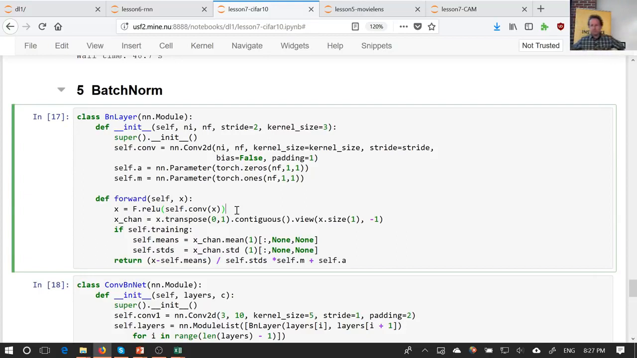So a little bit of a higher level question. So we started out with CIFAR data. Yes.